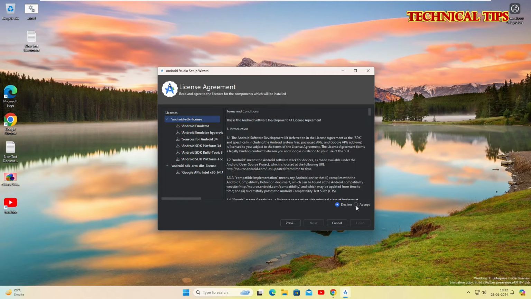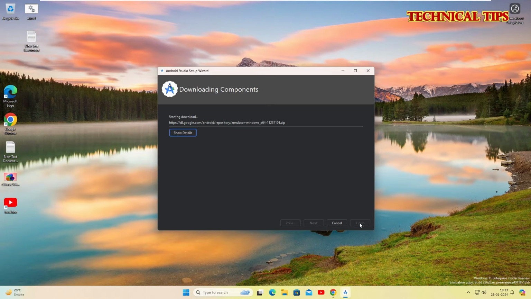And please accept the license and agreement. So there will be two licenses you will have to accept. First will be this. You have already clicked on accept. Now click on the second link, that is Android SDK ARM, and click accept and then click on finish. Now it will take some time to download. So let's wait and let it complete.